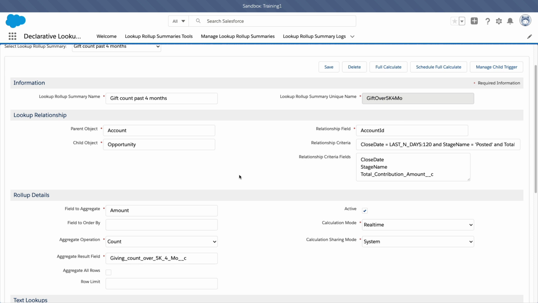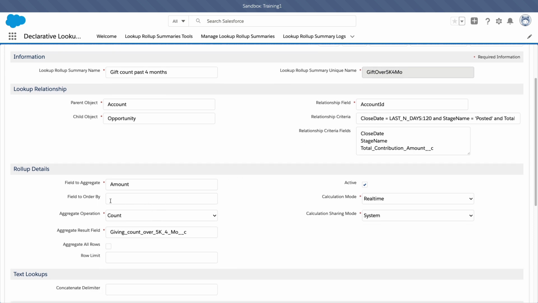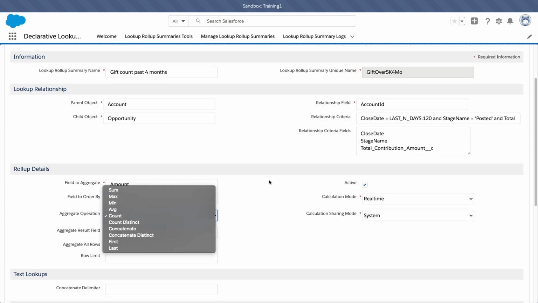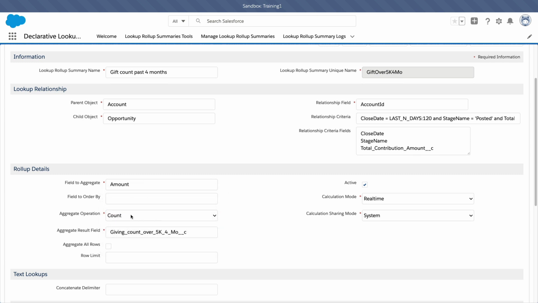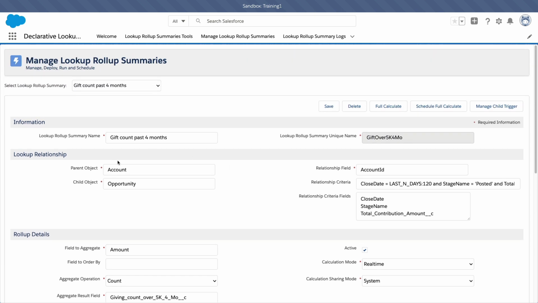Everything else is the same. That's basically the only difference. You want to count it or you want to summarize it and add it together. So in this particular example, I am counting it, so I know how many times this particular account gave. Okay, that's it. And I will see you in the next use case scenario.